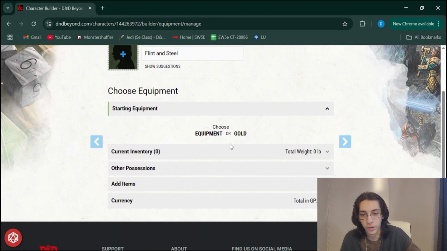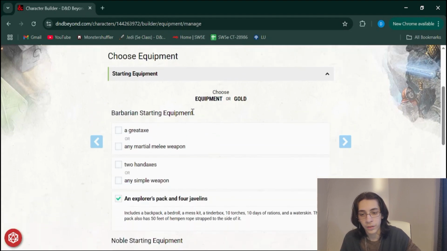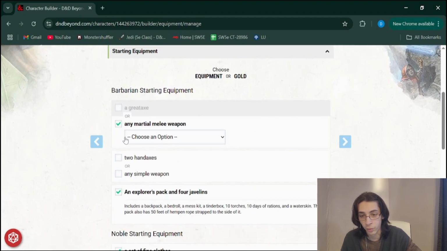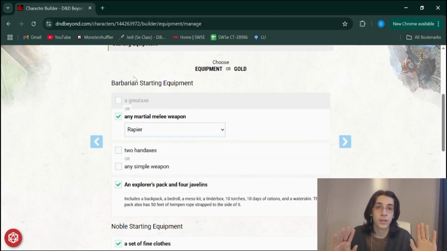Starting equipment. You can choose equipment or gold. Again, I will give you gold, so pick equipment. And then you can choose barbarian starting equipment. You want to start with a great axe or any martial weapon. If you choose any martial weapon, they'll give you a list. And if you're like, what the fuck is this? What is that? I don't want to choose if I don't know what it is. Don't worry. You can look it up on Google. It'll know exactly what it is. Just look up rapier. What is rapier? D&D. Boom. It'll pop up all of that.